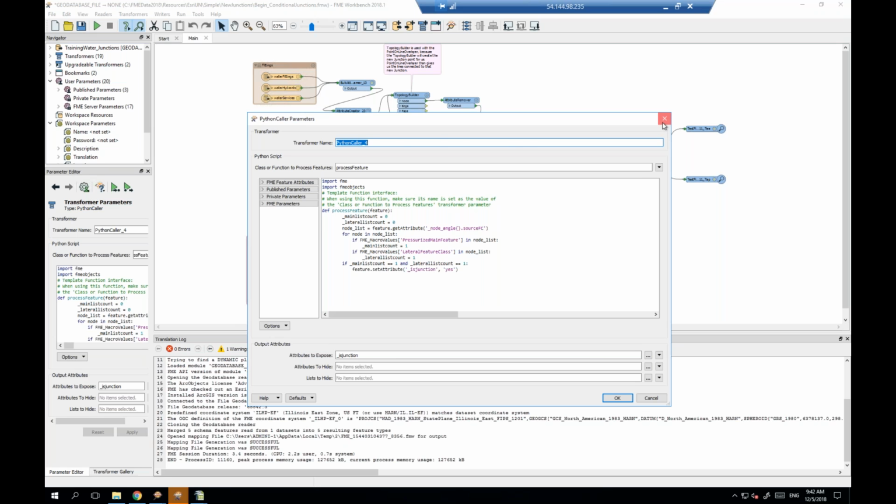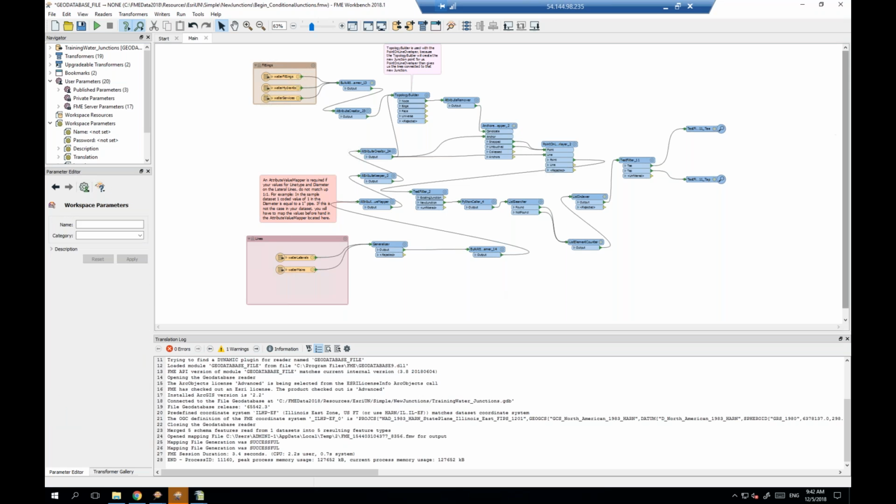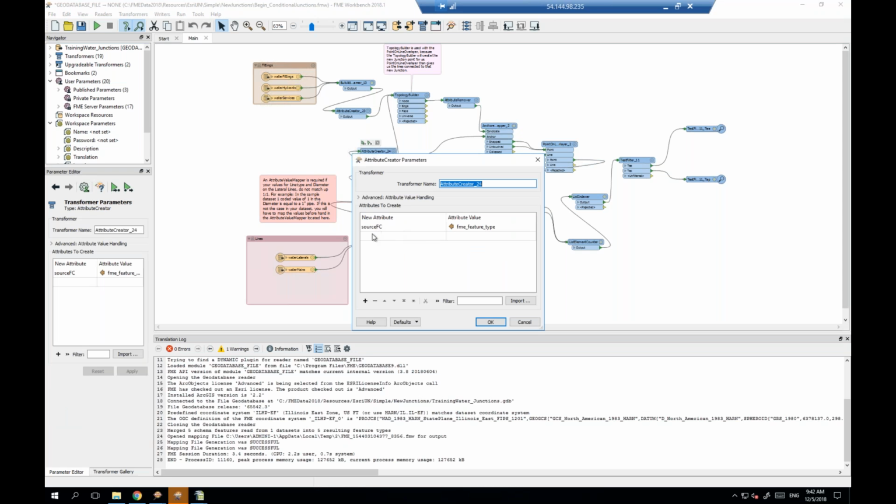So I'm just going to step back a bit and notice a few questions coming in. So the node angle source feature class, I'll step back to the very beginning here. The attribute creator 24. So that's on the lines. So that's where we're basically just mapping the source feature class name, so water laterals or water mains, to this source FC.